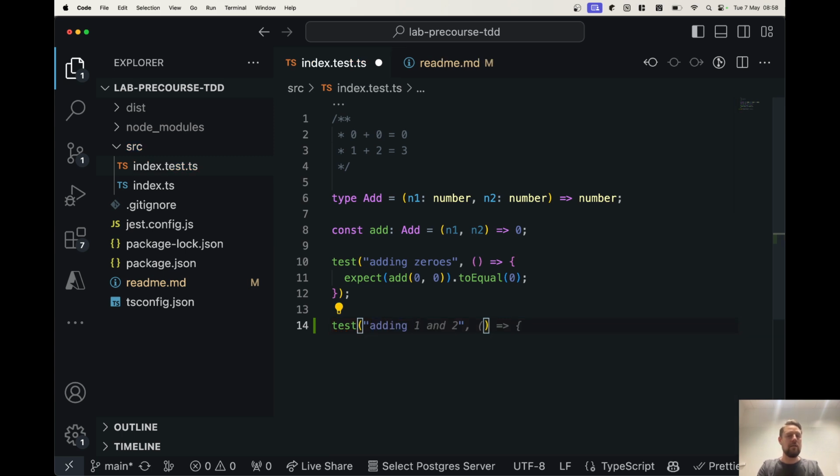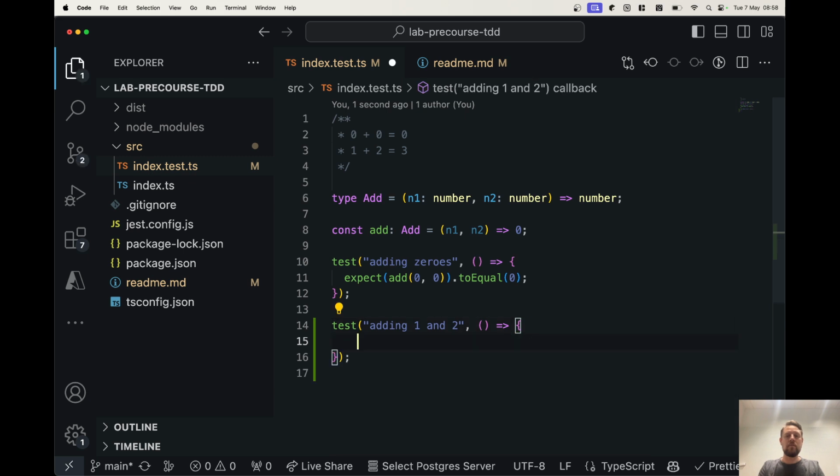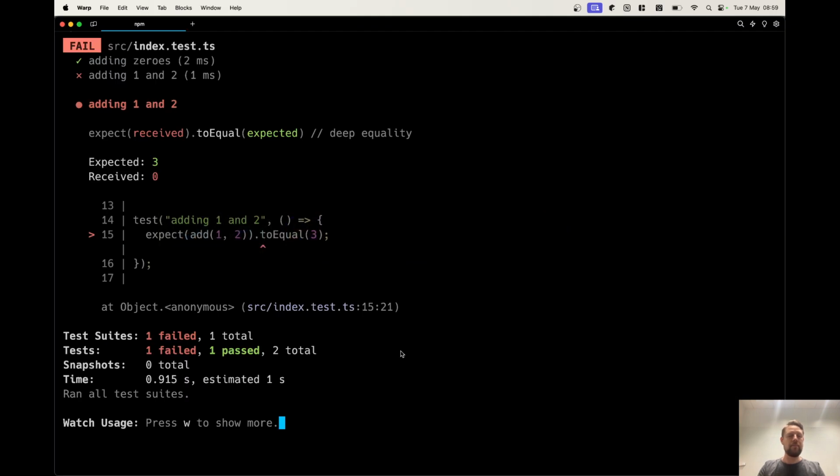Adding, yeah, that's fine. 1 and 2. Expect add 1, 2 to equal 3. Yeah, that looks fine. Okay, so now if I look at the tests, I have a failure here. Expected 3, received 0.